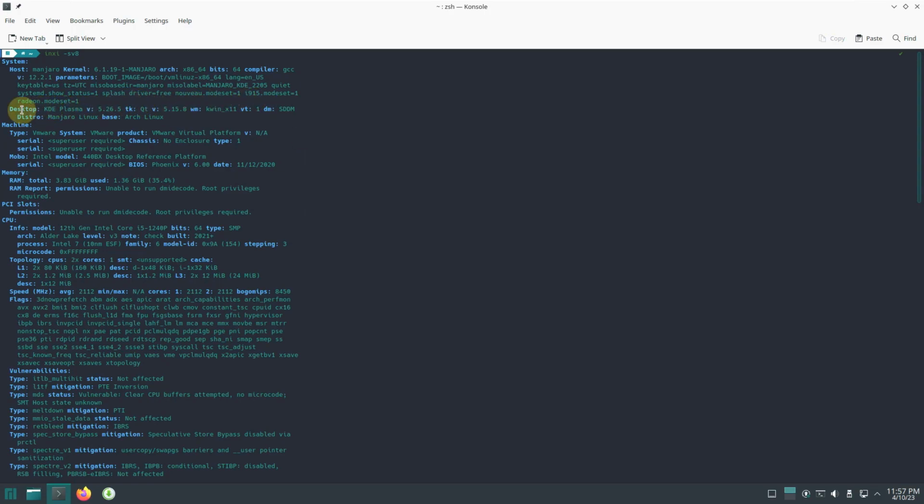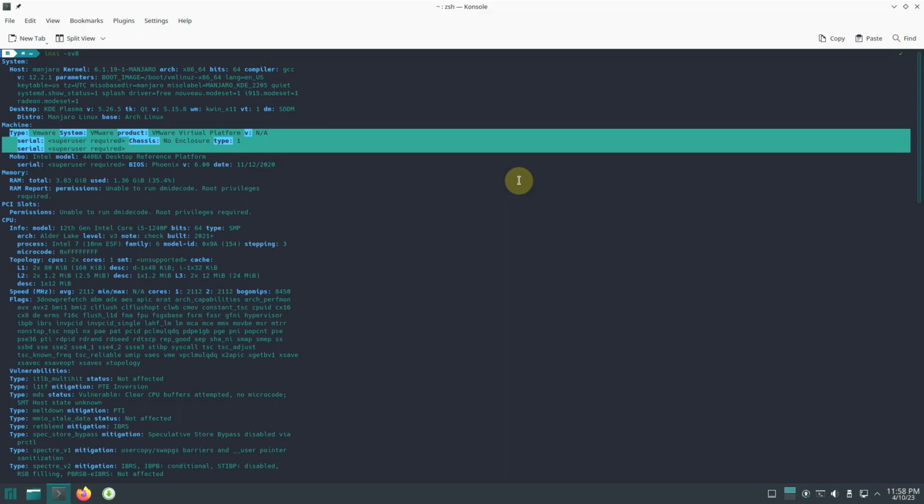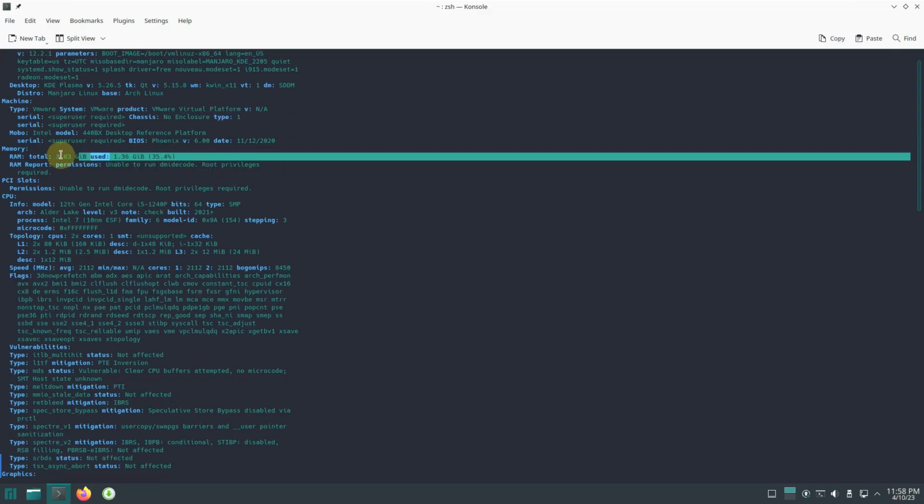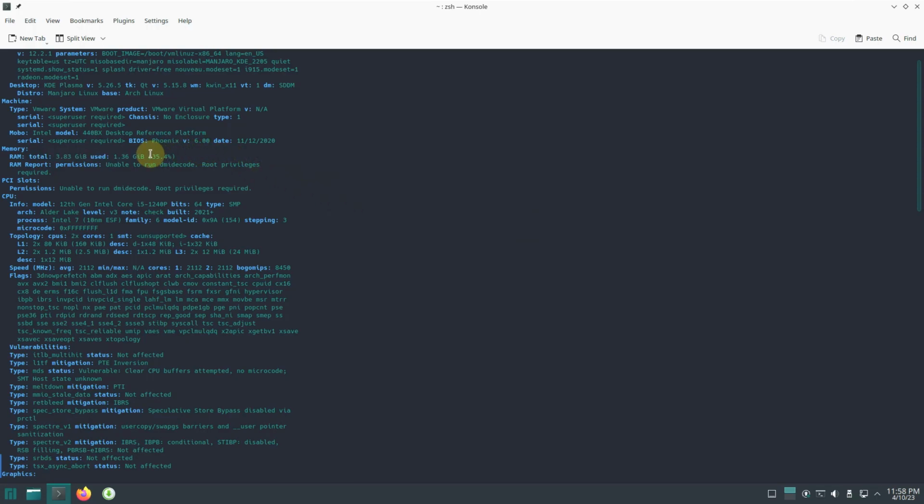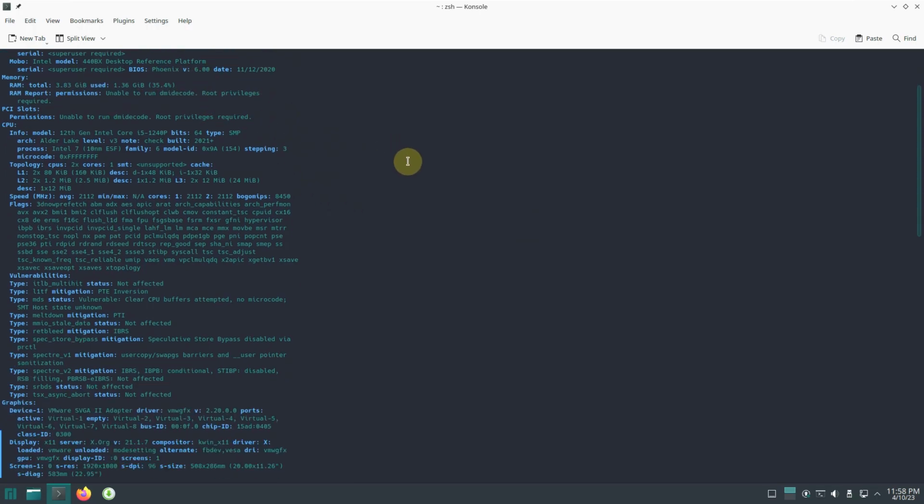And let's scroll down and see. Desktop environment is KDE Plasma, which I already mentioned, and the version is 5.26.5, and the Qt version is 5.15.8, and kwin, VT1, DM SDDM, distro Manjaro Linux and base Arch Linux. I'm running it on a VMware, so it's going to show VMware. And here is the RAM consumption of 4 GB, which is 1.36, which is almost 35%.